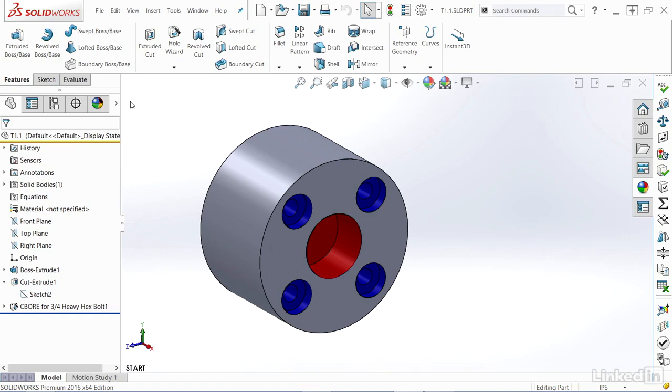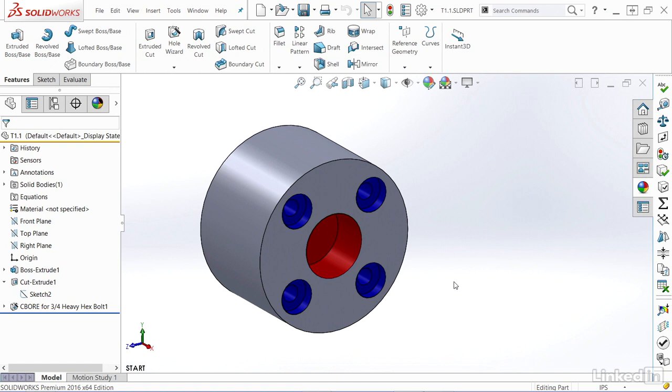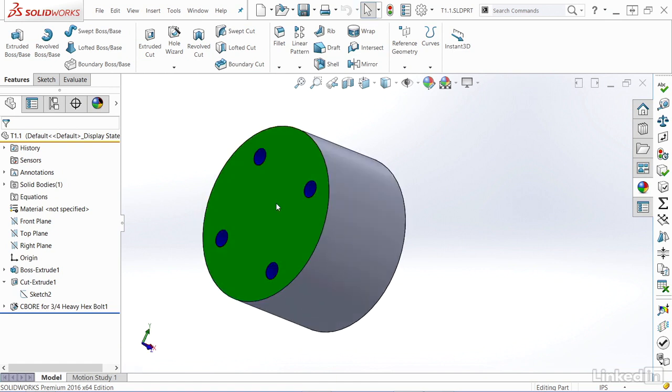In this video, I'm going to be showing you how to move a feature from one side of a part to the other. Now you can see I have this red cut extrude here in the center of the part, and I want to move that to the other side of the part. So you can see over here I've got a green face and I want to move it to there.